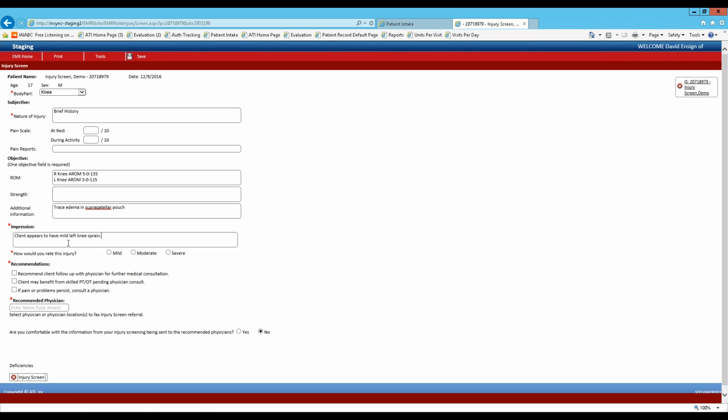In this example, client appears to have a mild left knee sprain. Once you've made your clinical impression, please rate the injury as mild, moderate, or severe. In this example, I will indicate it as mild, but note, if you choose moderate or severe, it will remind you to schedule an appointment with a physician before that client leaves.